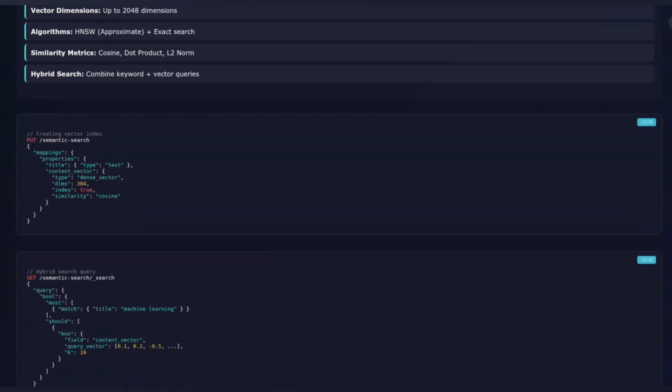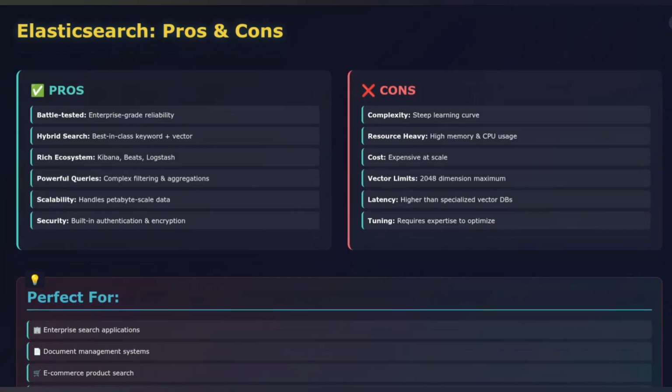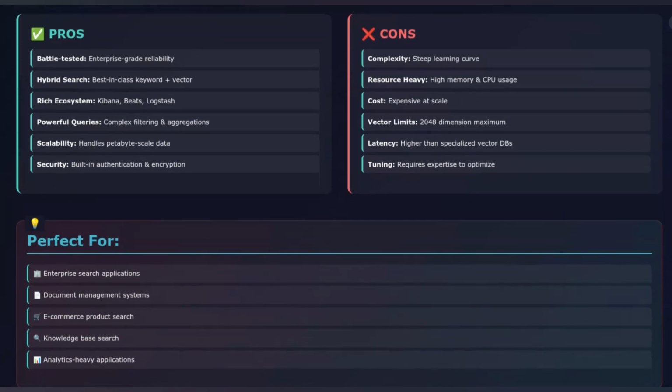And here's the killer feature, hybrid search. You can combine traditional keyword search with vector similarity in a single query. Let's talk pros. Battle-tested at enterprise scale. Companies like Uber and Netflix rely on it. Mature ecosystem with tons of integrations. Powerful query DSL. You can build incredibly complex searches. Best-in-class hybrid search combining keywords and vectors.